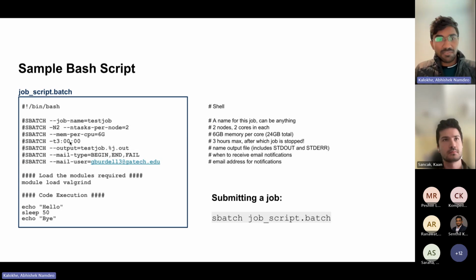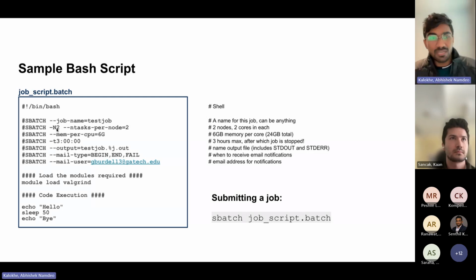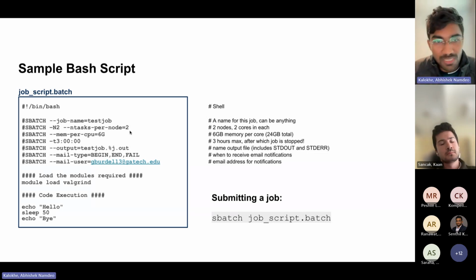Let's say I'll give an example. For now here you have requested 2 nodes and 2 CPUs per node with 6 GB memory each. So you have 6 and 2, like 12 GBs per node. It's 2 nodes, so it's 24 GBs in total.